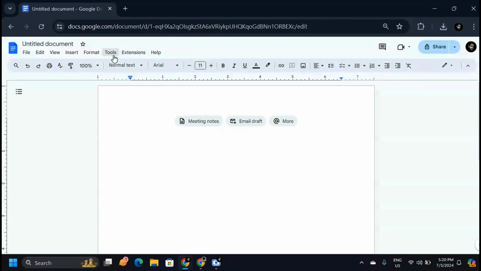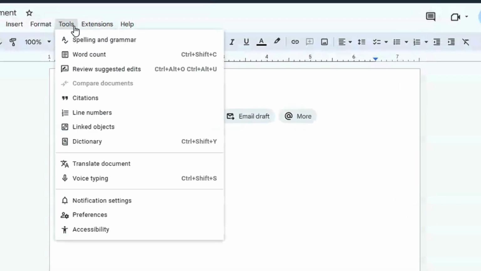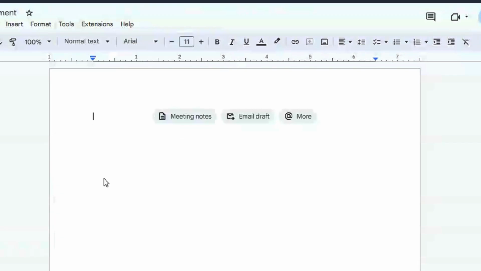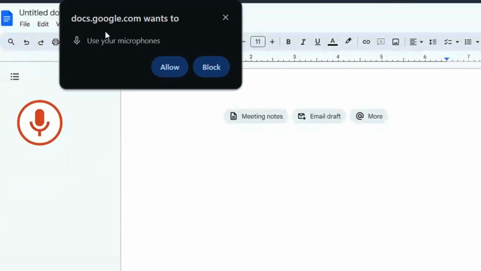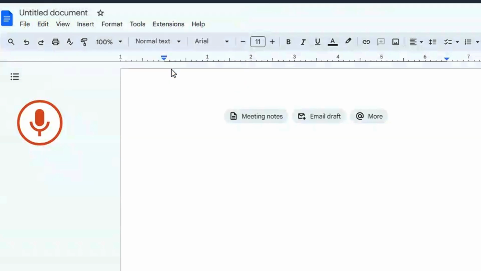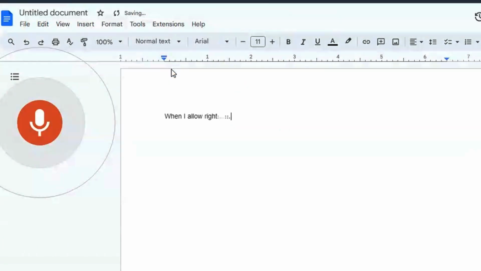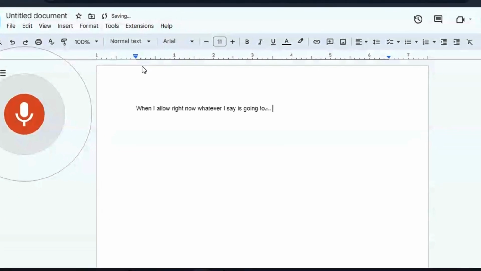You can actually click on the tools, and down here on the tools you're going to see voice typing. When you activate this, you're going to see a big microphone this side, and when you click on it, you start speaking and everything that you're saying is going to be typed in the document. So when I click there, it's going to ask you to allow the software to have permission to your computer's microphone. And so when I allow, right now, whatever I say is going to be typed in the document, period.